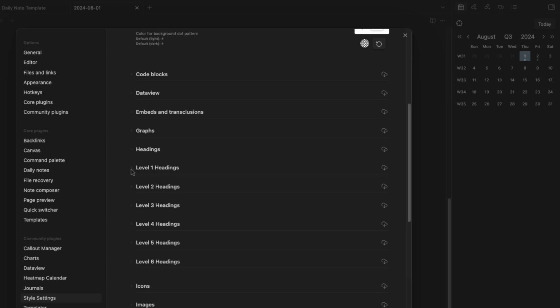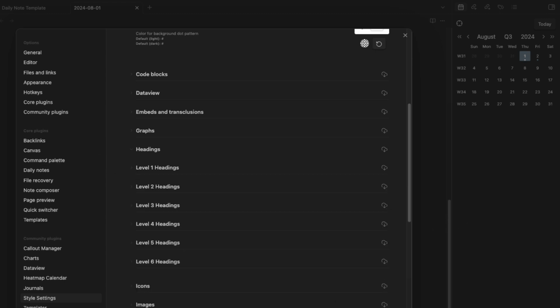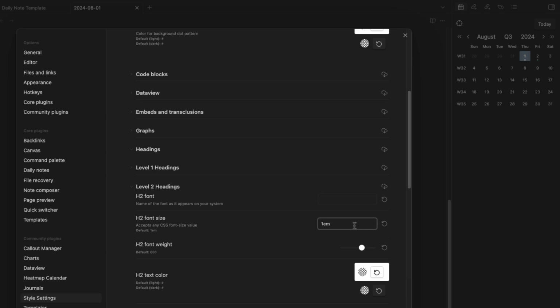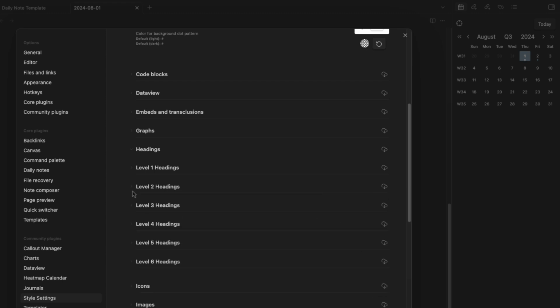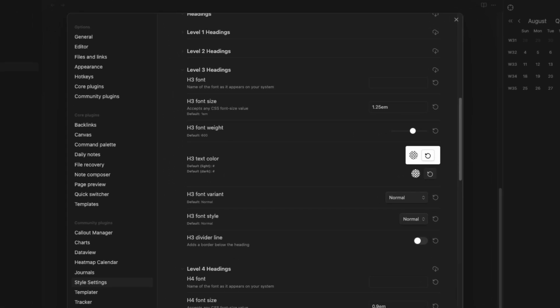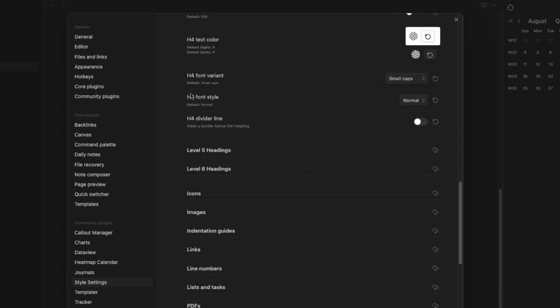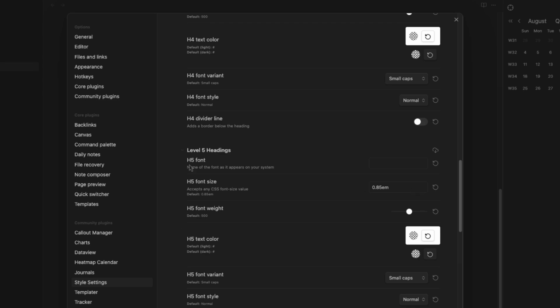So I'm going to make my heading 1.75, and you can change it. You can play around to see how you want your headings to look. For level 2, I'm going to make it 1.5 instead of 1. For level 3, I'm going to make it 1.25 instead of 1 as well. For level 4, I'm going to make it 1 instead of 0.9. And for level 5, I'm going to make it 0.85. And yeah, we can just keep it there.